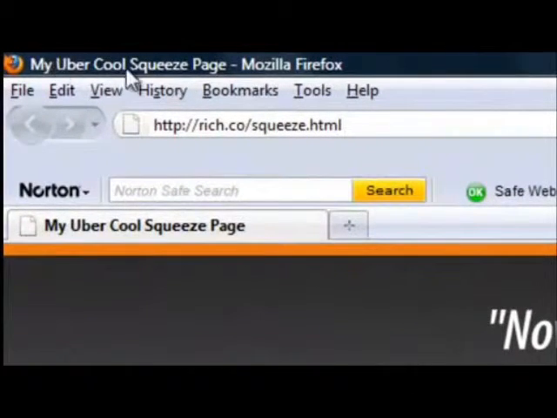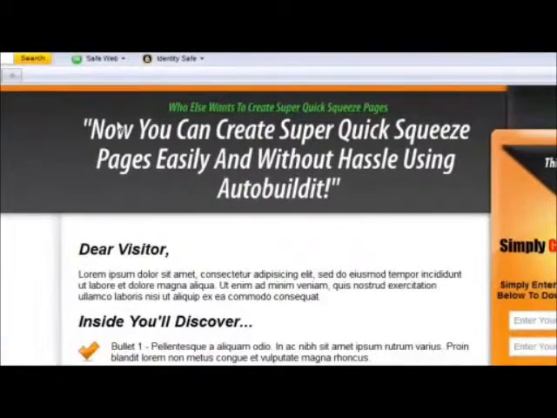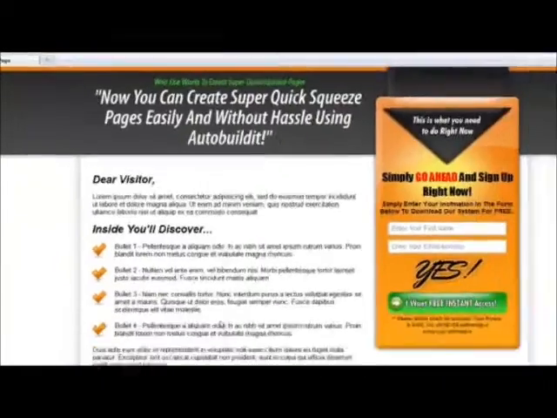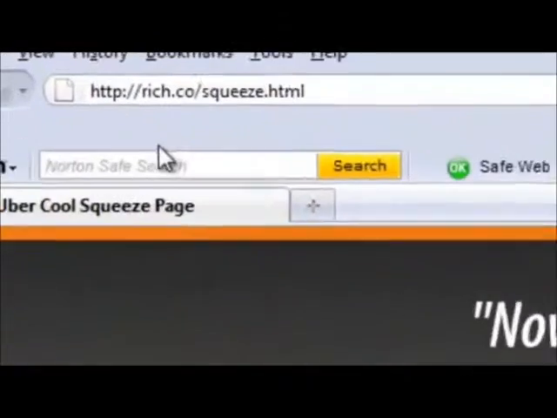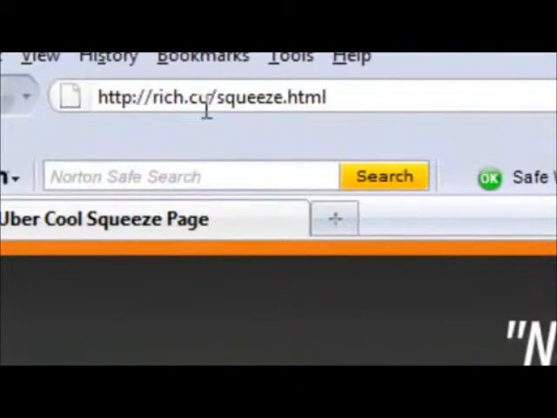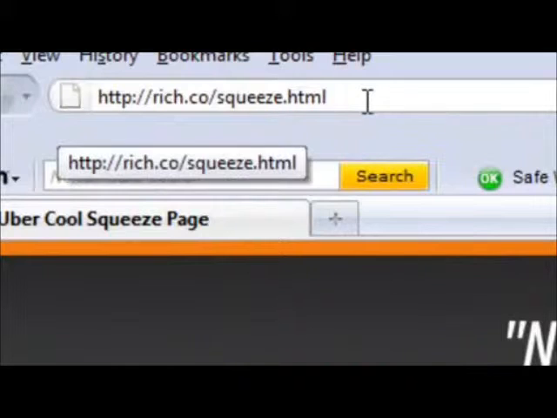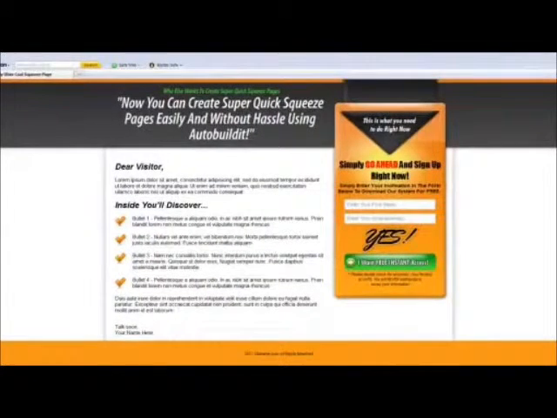There at the top we've got my uber cool squeeze page, the title that we gave the page. Here we've got the subheadline that we created, the headline, but the page is automatically created. And if we look over here, it's rich.co/squeeze.html. That's how it's been created, very quickly, very easily, and it's instantaneously there.